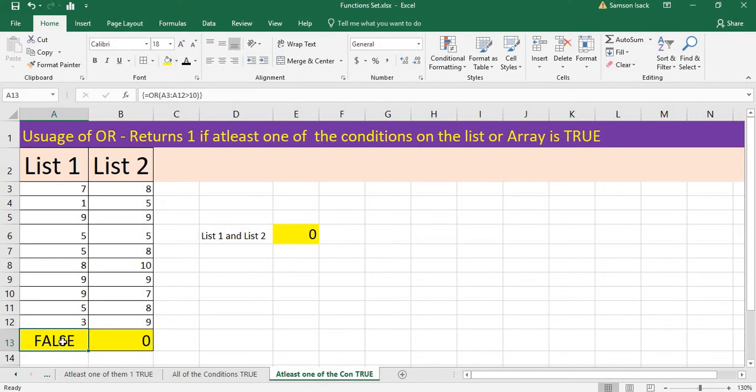Now it is true or false, but our objective is to return 1 or 0. If it is false, I need 0, and if it is true, I need 1. So if at least one of the elements is satisfying my condition, I want to return 1. How to change true or false into 1 and 0? It's very simple. Just apply a double unary operator, hyphen hyphen. Now Ctrl Shift Enter.